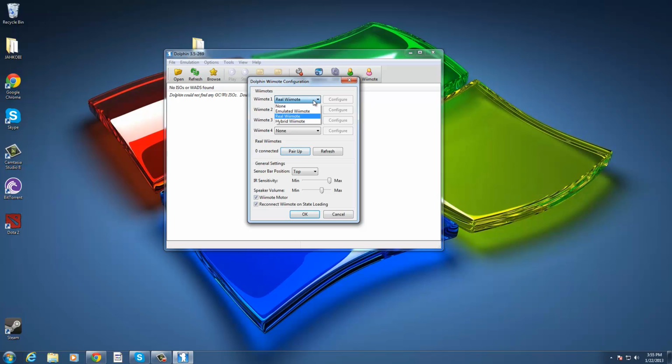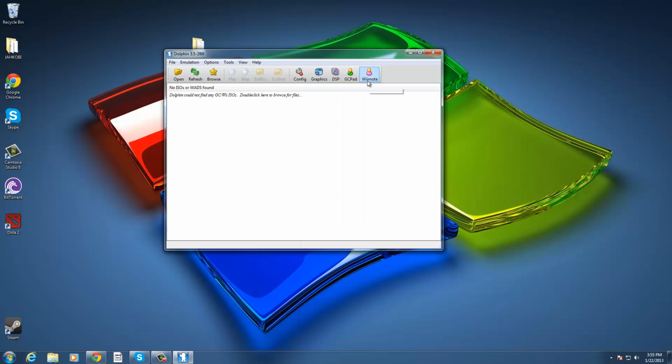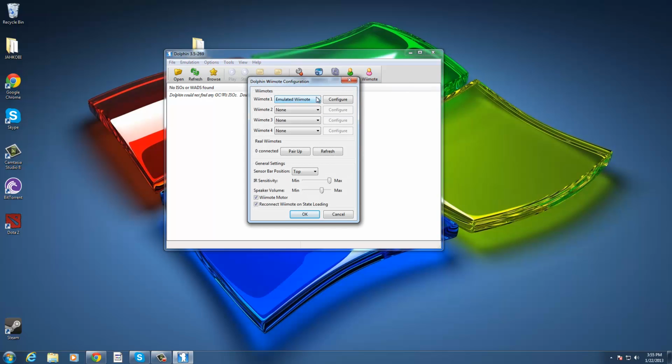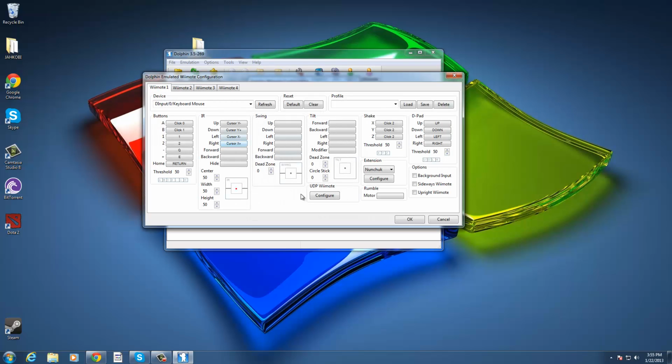In our case, we're going to be using an emulated Wii remote. To set up your controls, you want to click on Wii remote, make sure this is on emulated Wii remote, and click on configure. Here's your default, with your mouse being the infrared pointer, up, down, left, and right being the D-pad, and click 1 and 2 being shake, as well as button 1, 1, button 2, 2, A, click 0, and B, click 1. So now that this is good, you can set it up any way you want.